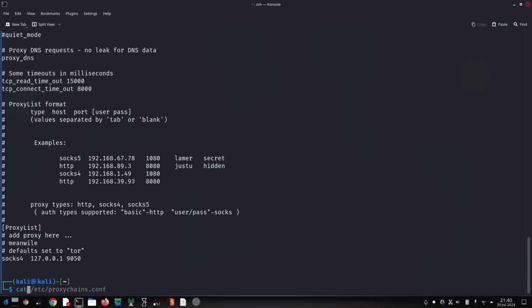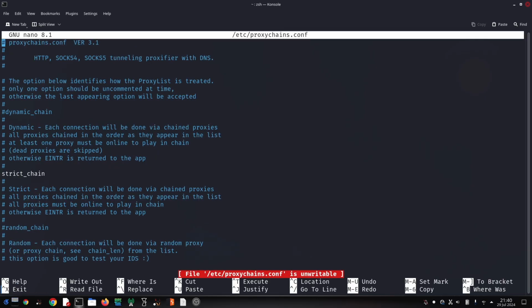Proxychains uses a configuration file to define how it should behave. The default location is usually /etc/proxychains.conf. Here, you'll find various options. We're going to focus on the proxies section. You can add your proxy servers here in the following format.